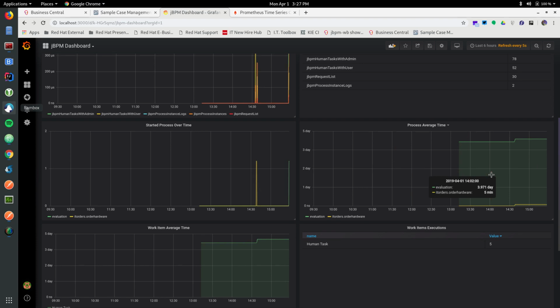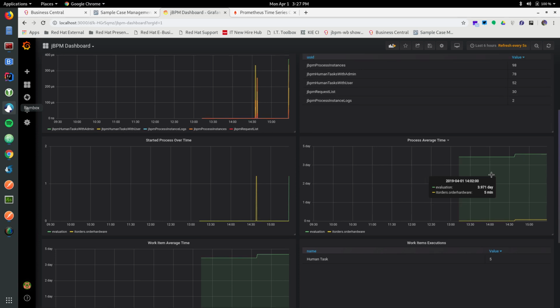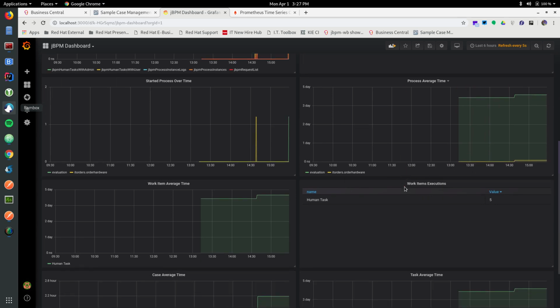and the end of the processes, the work items, the case, so you can do actually average. For instance, here is the average time that a process is taking to finish, so you can see for the evaluation process, the ITR, the case as well, so how long they have been taking on this particular instance.